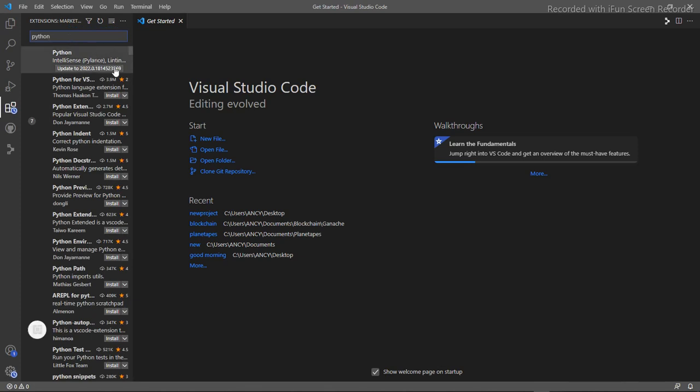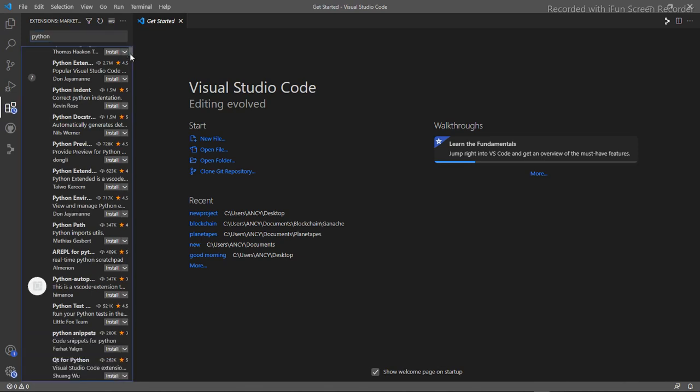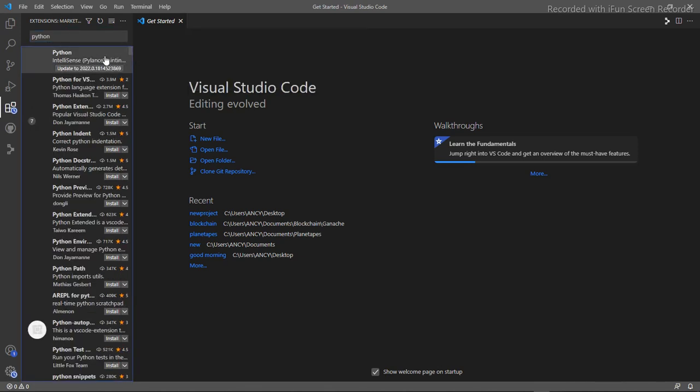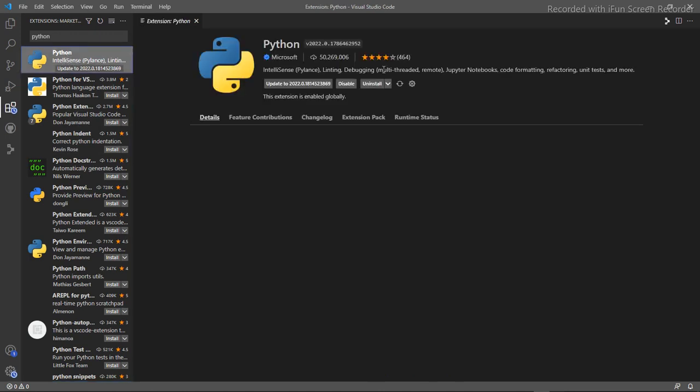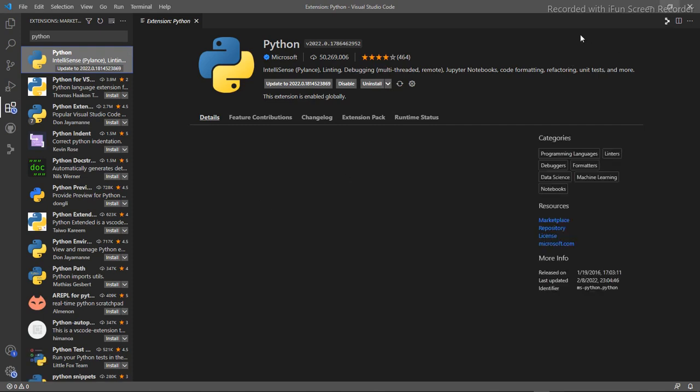So wait for it. Okay, so as you can see, there are a lot of Python extensions, but the one that I want you to use is actually this one. It's called Python, and below it is written IntelliSense (Pylance) from Microsoft themselves. So you just click on it, and then there will be an install button here. Just click on install. Once the Python extension is installed, it will actually restart your Visual Studio, or you can do it manually. You can just close it and reopen it. So it's as easy as that.